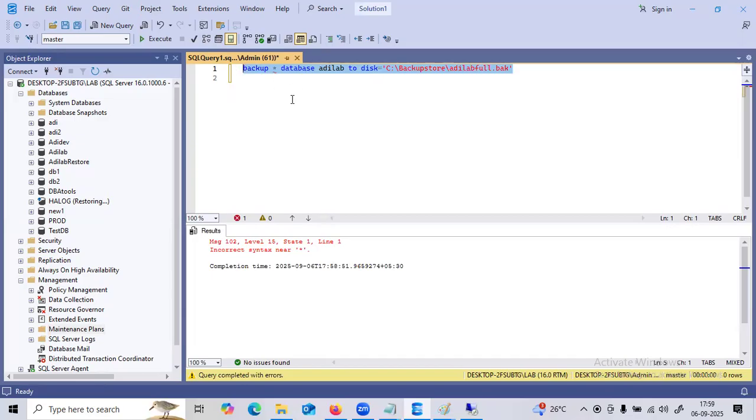Okay. Suppose I have multiple lines of code. If I get the red mark, just come here and click it. It will go to that particular line where we have a syntax problem. So now I'm going to take the full backup: backup database name to disk equal to path. I parse it and I execute it.